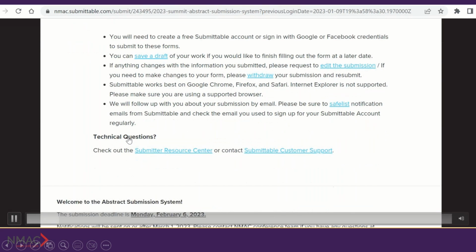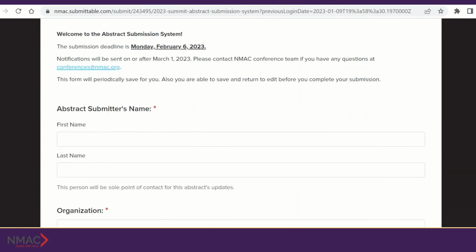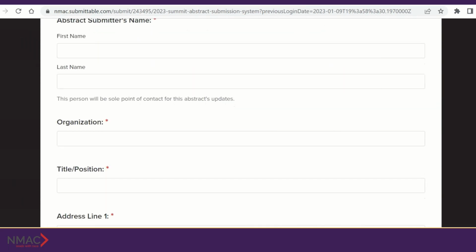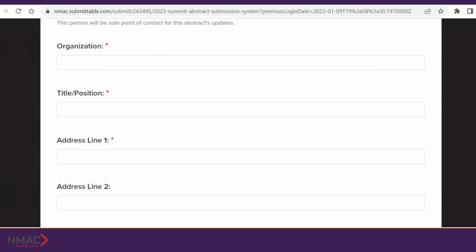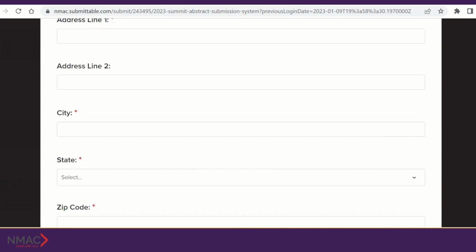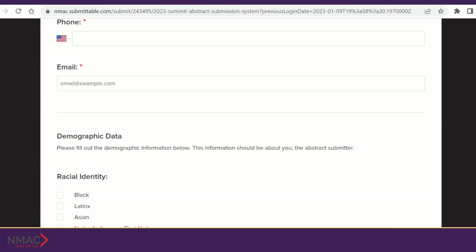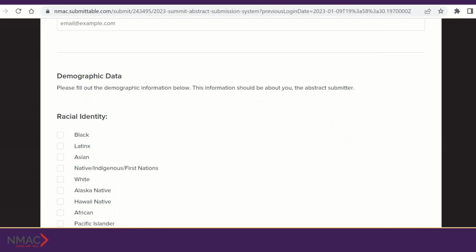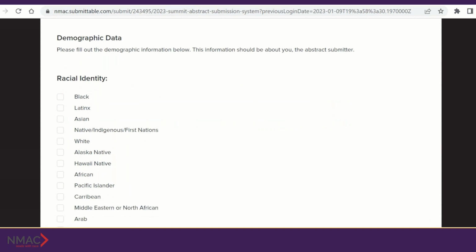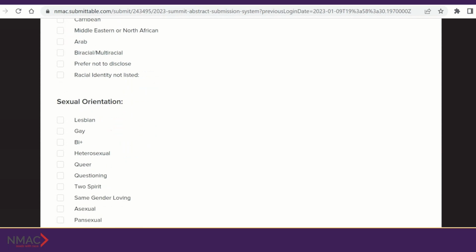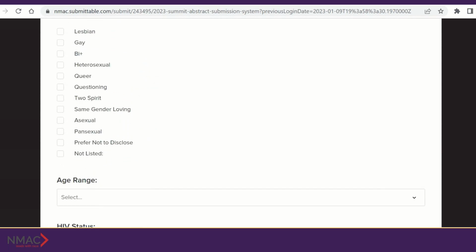Okay, so you want to make sure that you read carefully, and if you have any questions, you can send those questions to us directly or through Submittable. You're required to put in your name, your organization, title, your physical address, city, state, zip code, a phone number, and an email. And this information is needed for the primary submitter. We also ask for demographic information that is not required.